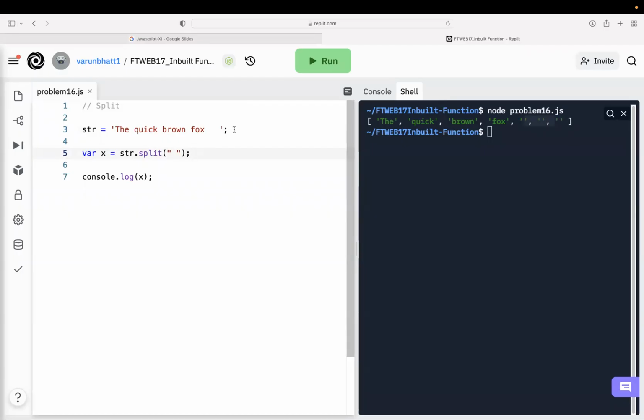Just see this thing ना. Like here I'm putting a space and here it is giving me the space. Here it is giving me the space. Here it is giving me the space.